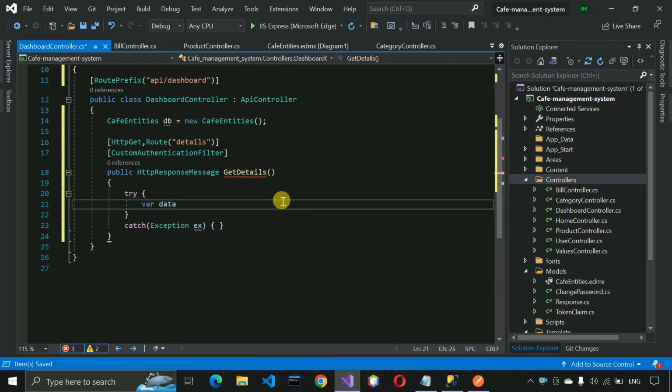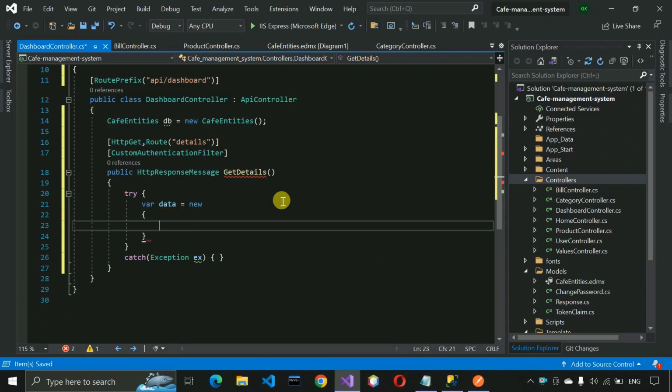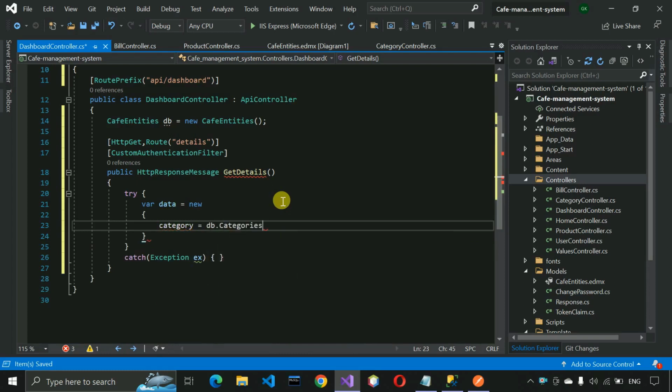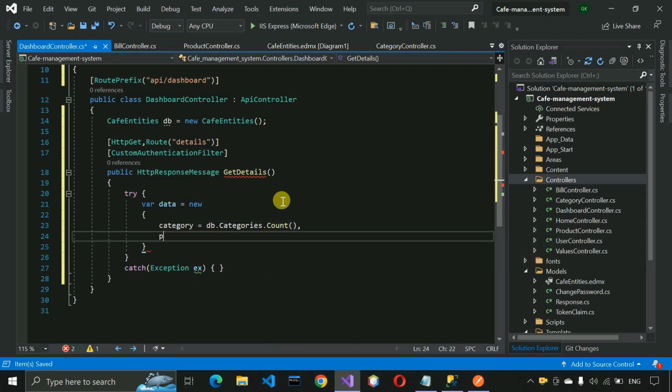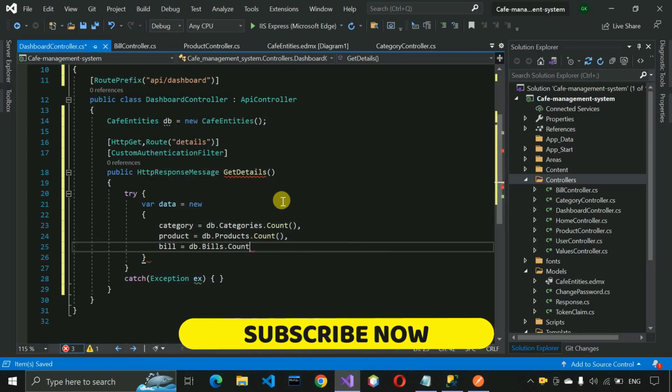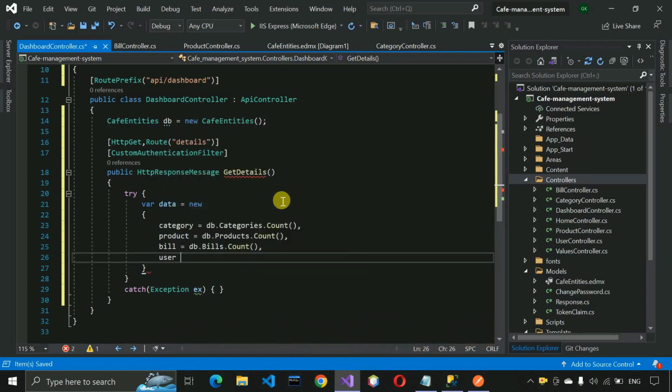var data is equals to new, and then we have to write category and db dot categories dot count. We just need to count and pass it over here, so that's why we have write count. Then we have write product db dot product dot count, and then bill db dot bills dot count, and then user db dot users dot count, and put semicolon over here.